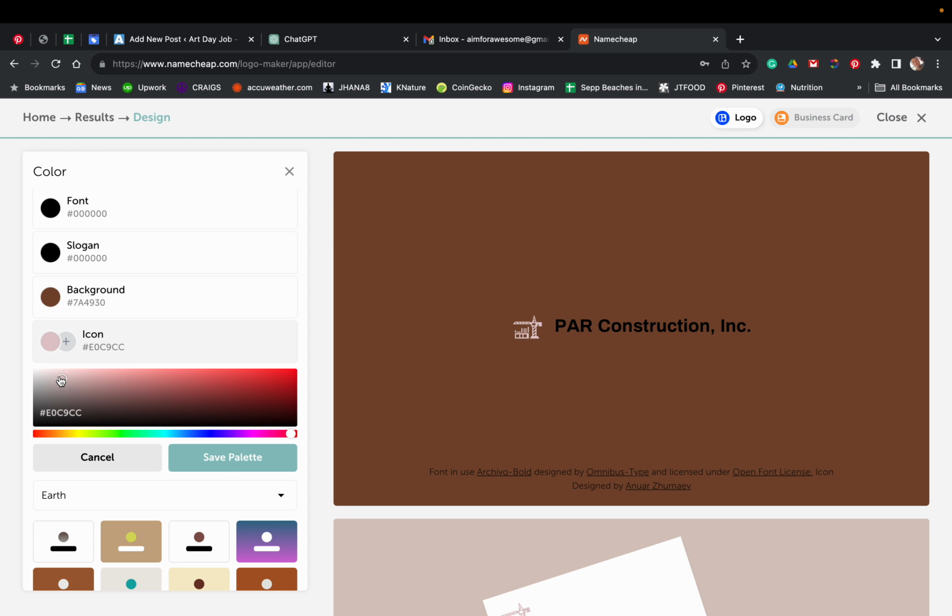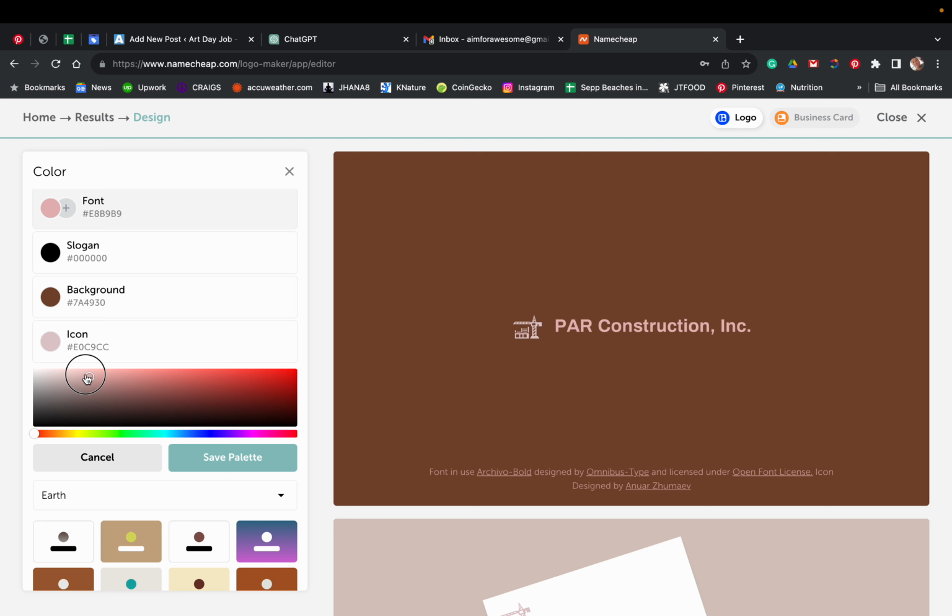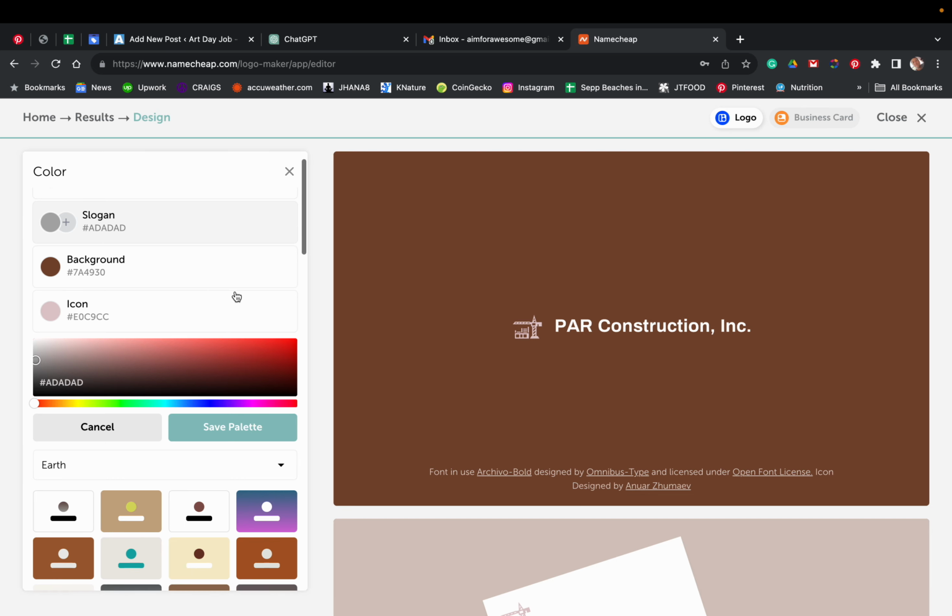Maybe something like this gray. The font, this is this font, and we'll make it lighter, maybe white. The slogan, we'll make it like a light gray. I don't see the slogan.